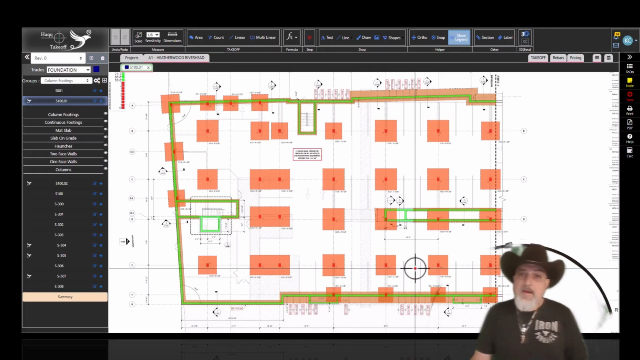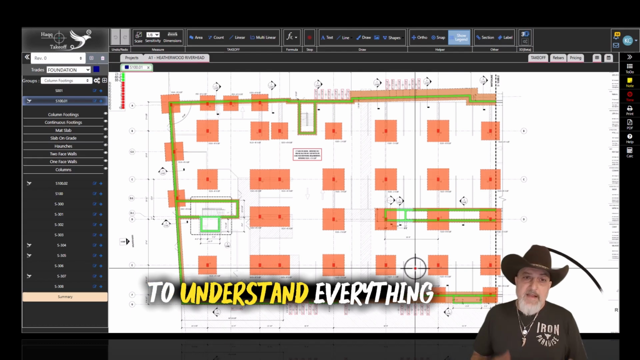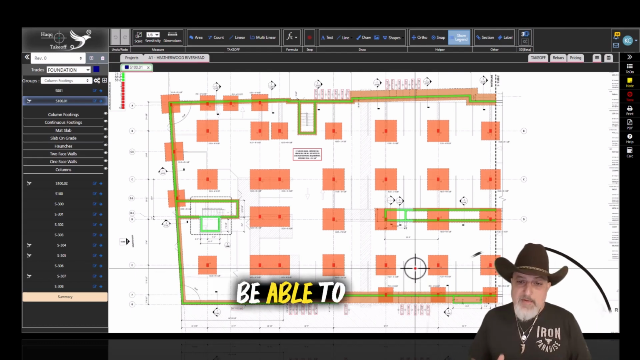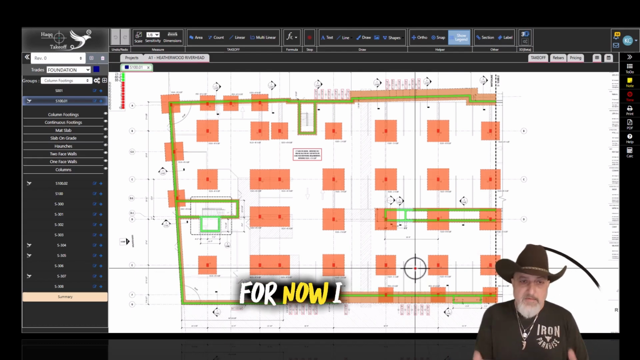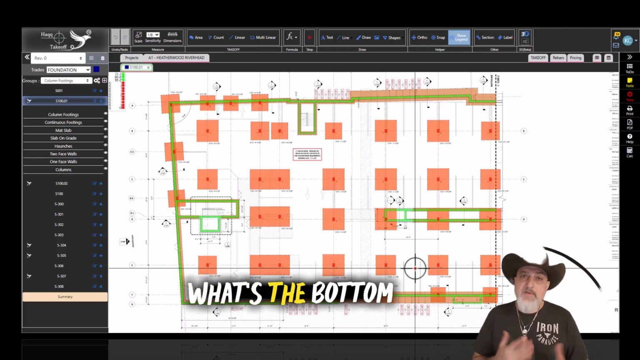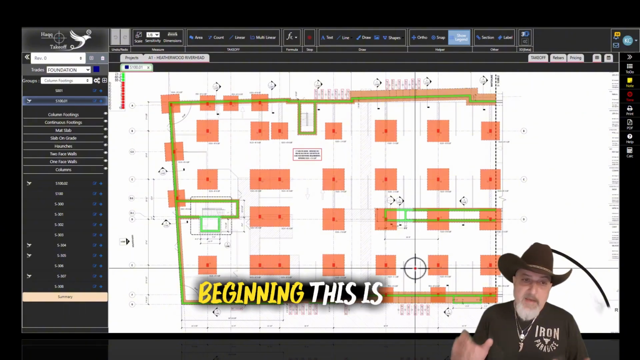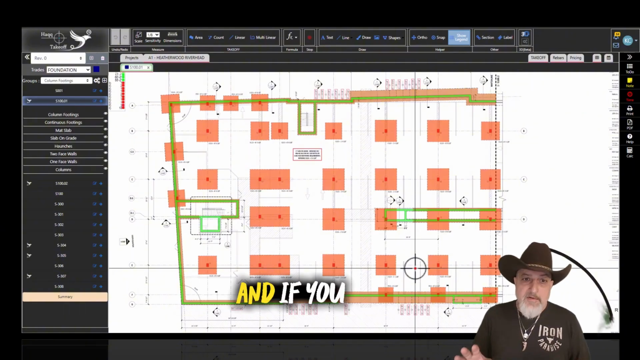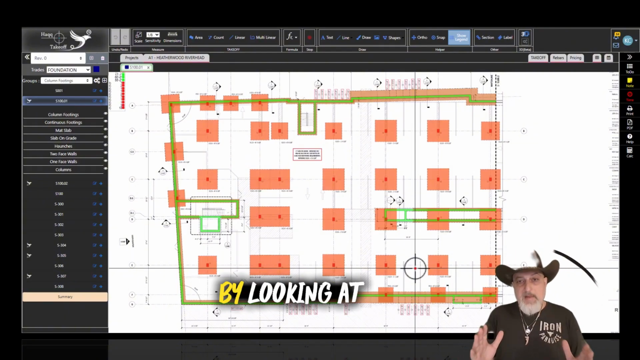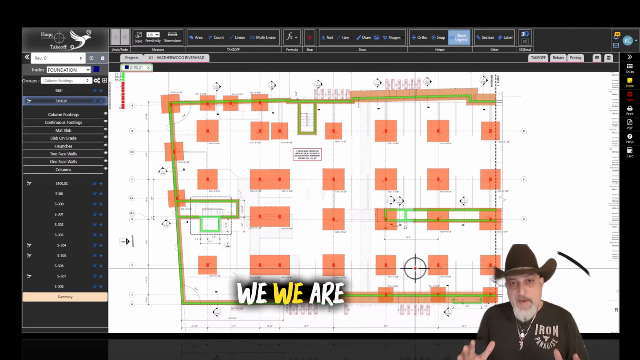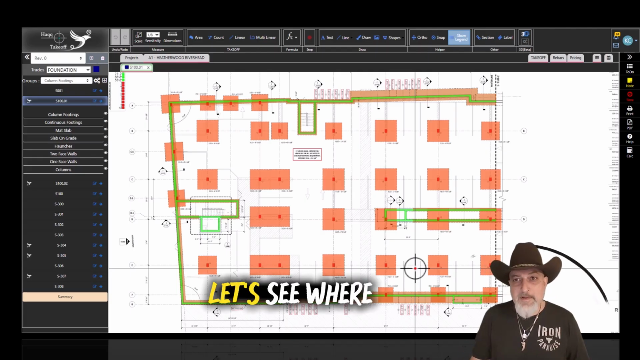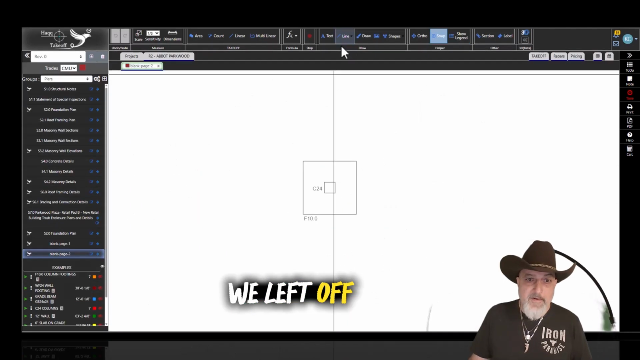I'm not saying you're going to be able to understand everything about them, but you should be able to see what these are for now. I mean, you're not going to understand the bottom of footing elevation or the top of footing elevation, but for the beginning, this is good. And if you can locate all of this by looking at this drawing, we are in progress. Let's see where we left off.